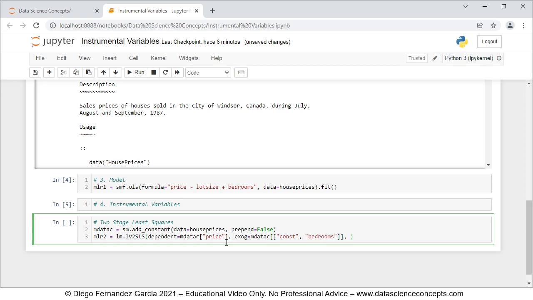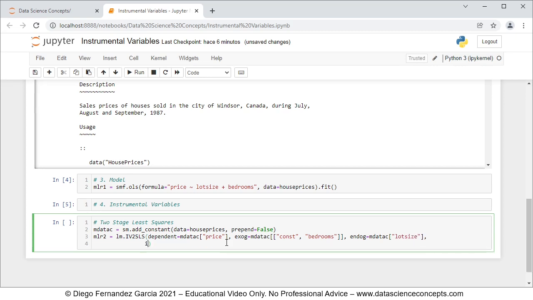Then we have comma, endog equals to, and from mdata C object we're going to get its lot size column, and then comma, at the following row we have instruments equals to, and from mdata C object with double brackets we get driveway, comma, garage, which is the number of garage places.